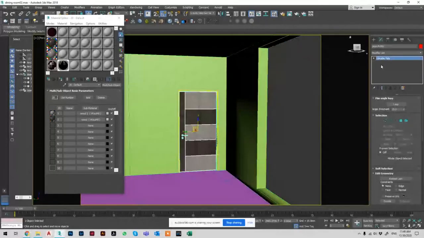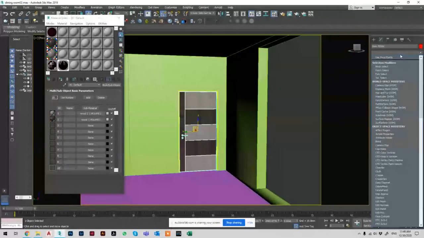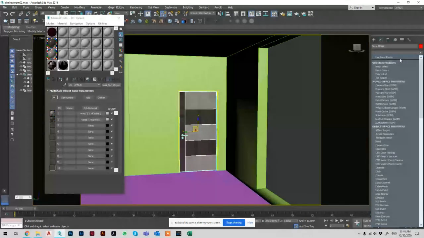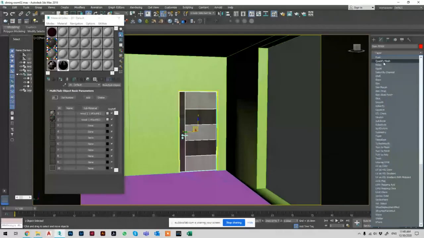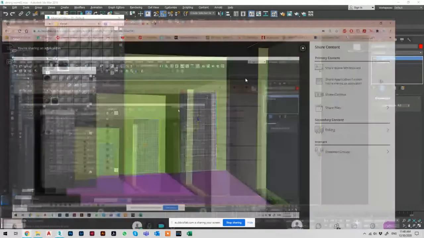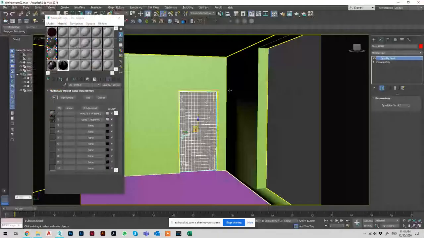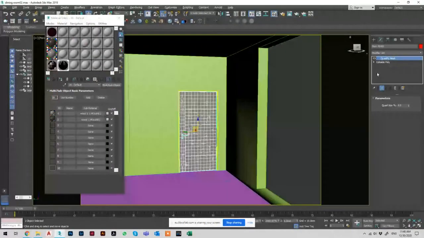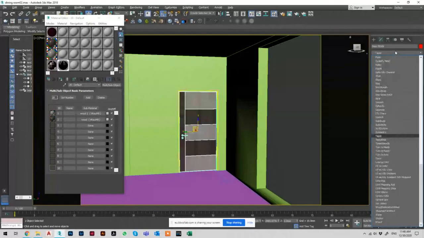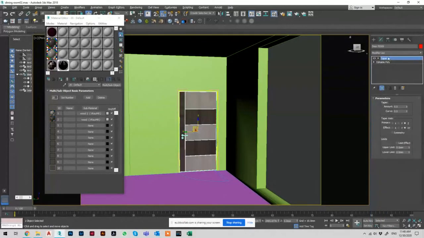Regarding the materials, if you have any modifiers here, let's say I have taper, or any modifier, and you start working with the material, let me just make sure that everything is fine. Yeah. Okay, if you have any modifier added here to your object, it will be harder to create the material. So let's say I have taper, I have any other modifier.